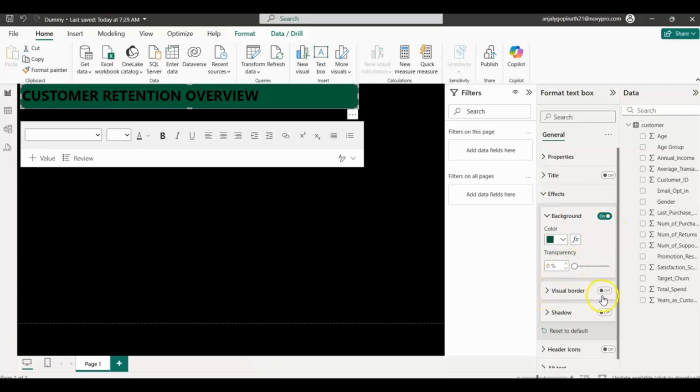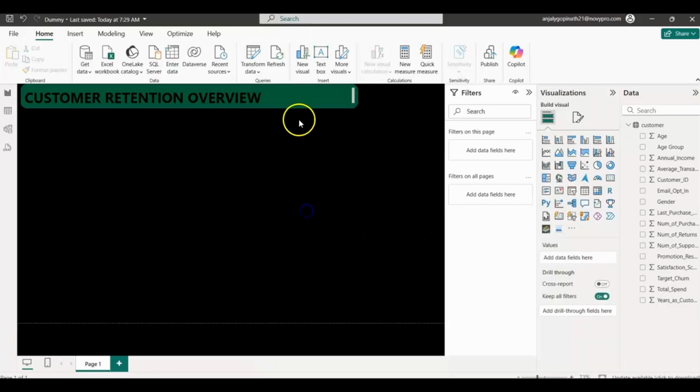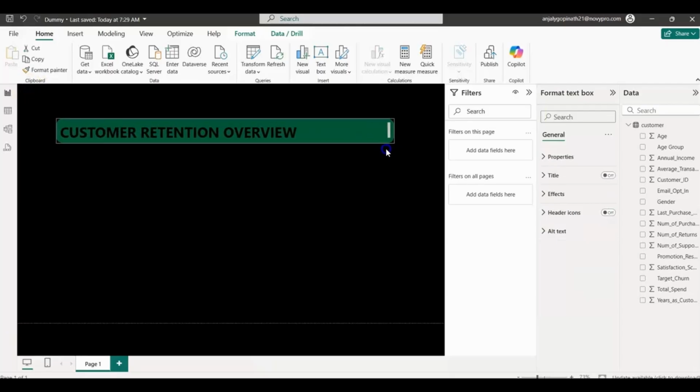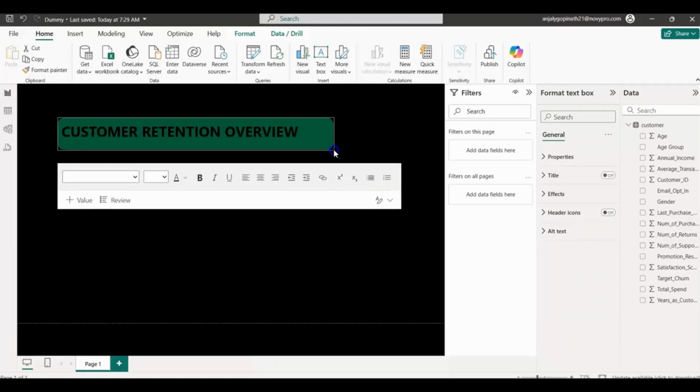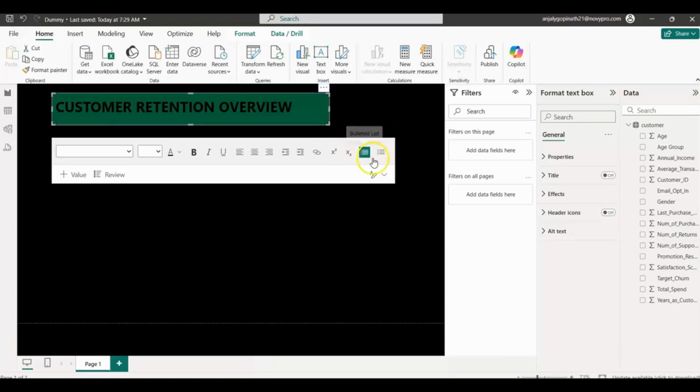Then in effects, we can turn on the visual border. Then the rounded corners we can make 20. So the corners will be rounded. So that is also adjusted. Okay, so the customer retention overview title box is made. Then we can add the two filters at the top.